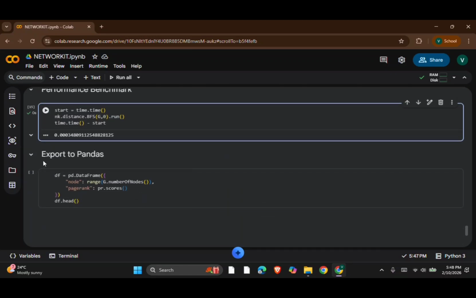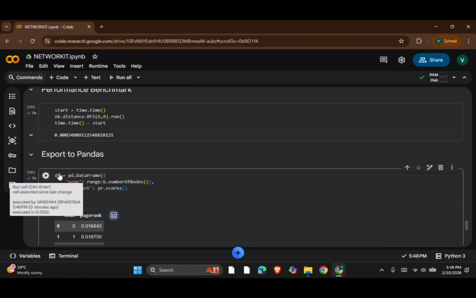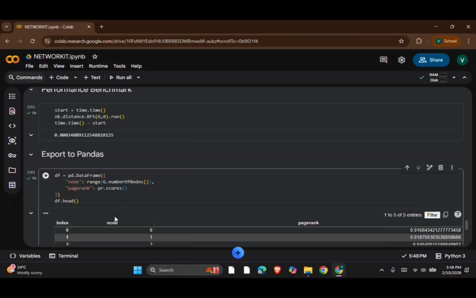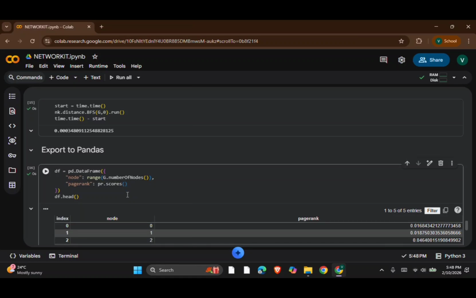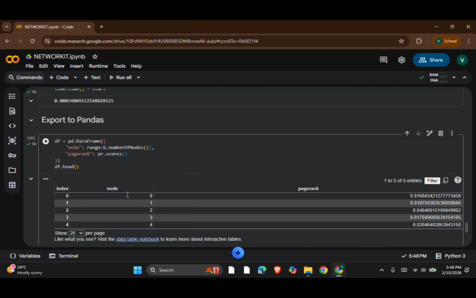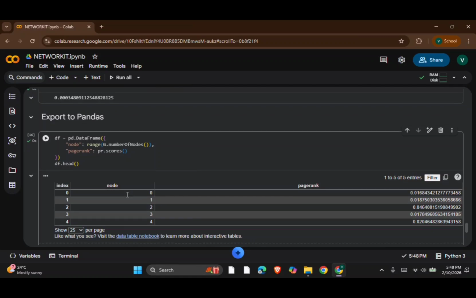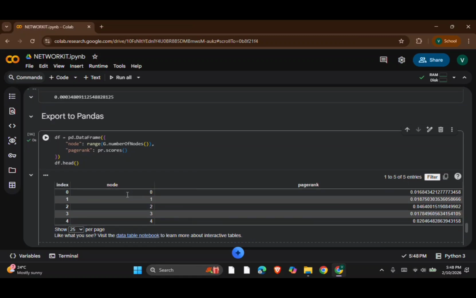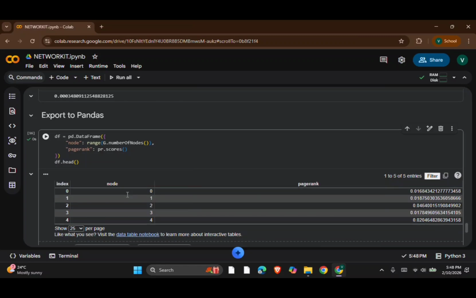At last, we are exporting every detail about the graph to pandas. Network matrices are converted into structured datasets. The table shows PageRank scores for nodes. This allows integration with machine learning pipelines.